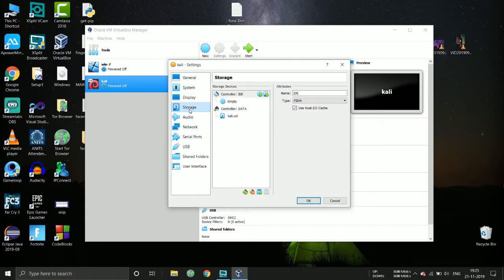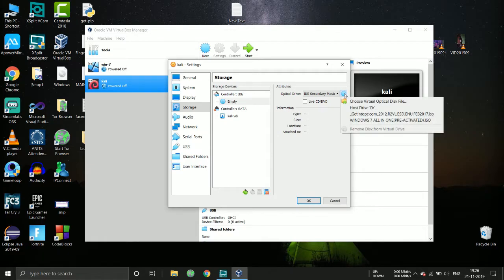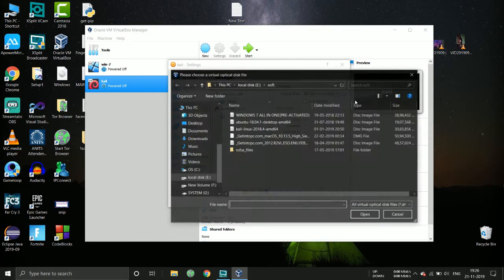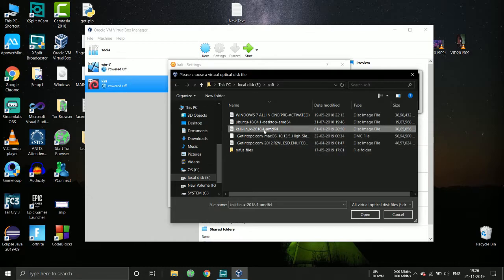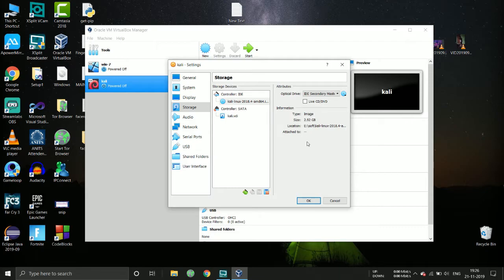Now coming to the storage type here, controller IDE is a primary controller. Select this disk symbol here, which is empty. So click on IDE secondary master. Okay, live CD. Click here on the CD image. You can see the mouse pointer. Click on this, and here you need to select the operating system which we downloaded from the Kali Linux official website. So you should choose it from here, and then here it is. I have downloaded this Kali Linux version 2018.4, which is a 64-bit operating system. Then open it.